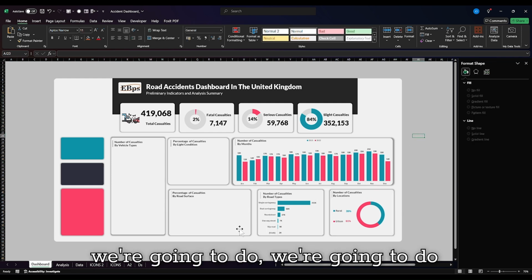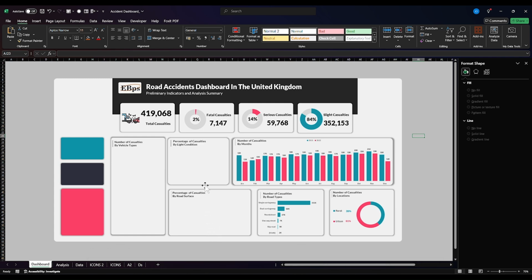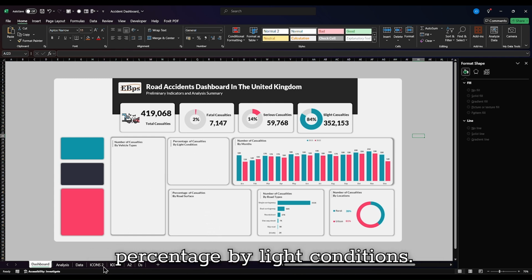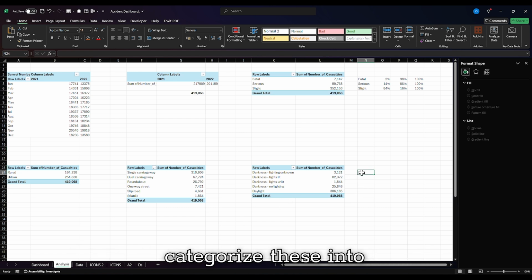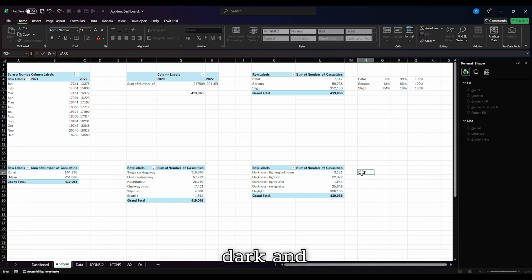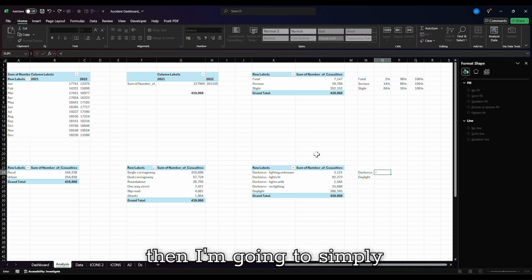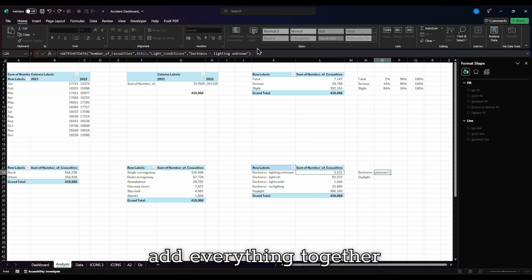Now next thing we're going to do percentage by light conditions. So with the light condition, I'm going to categorize this into dark and daylight. Okay, let's say darkness. Then I'm going to simply add everything together.